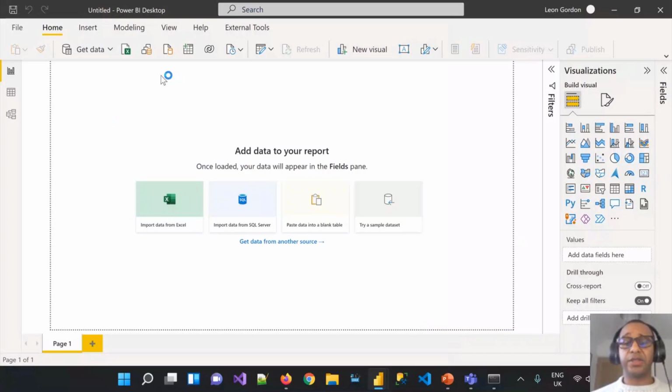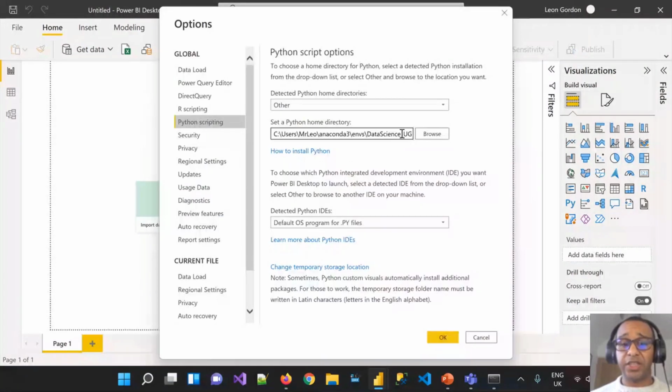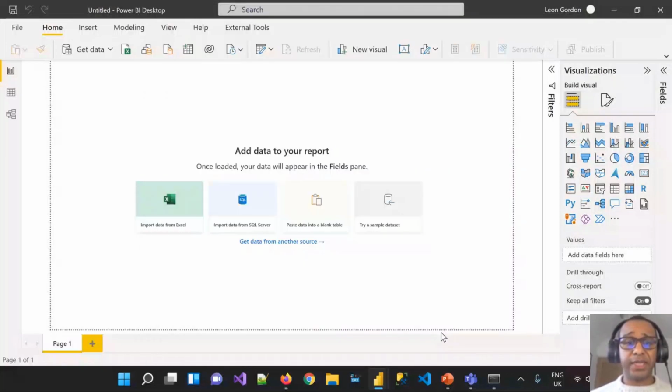Now, as I mentioned, we've now created our Python environment. We need to make sure that Power BI is aware of this environment so that it can access the libraries that we require. So with this being said, we need to set our home directory to other and identify your Anaconda install and then your environment. In this case, we're going to use the data science _UG environment. Once you've browsed and selected that directory, you can go ahead and select OK. And Power BI is now all fully up and running to be able to utilize that Python environment.